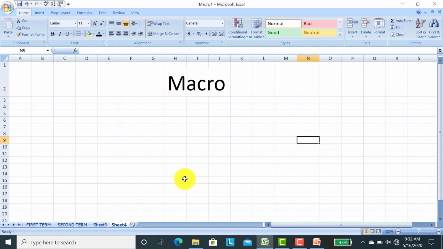Before starting macro, I'll give you one example. If we download any song from internet, then we can listen to that song again and again from our laptop or from our phone because it is saved in our laptop memory or in our phone memory. So we do not need to download it again and again. Macro works in the same way.